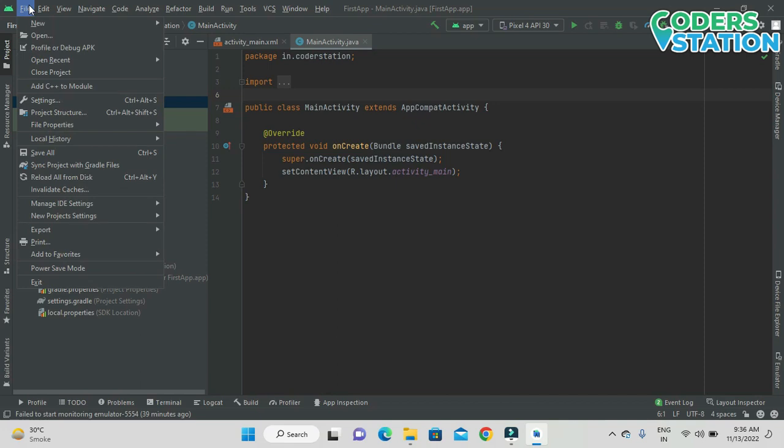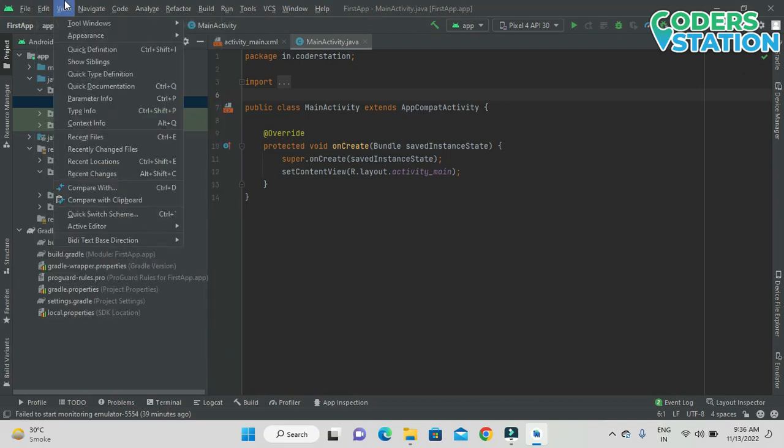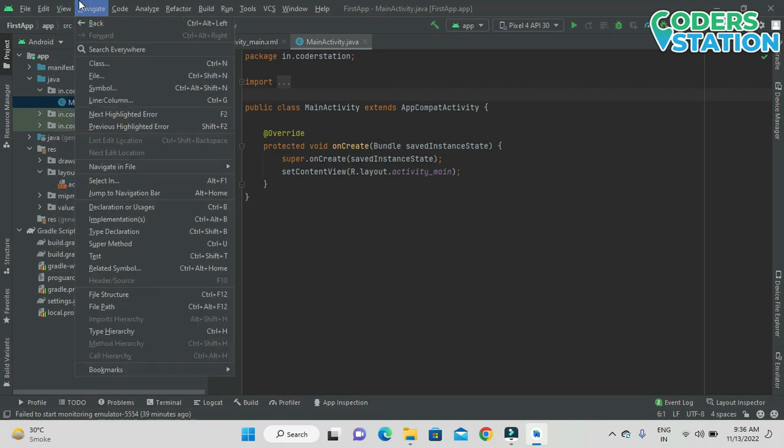Like the File menu. Using that you can open the projects which are already there, and we can create new projects. We can change the settings of Android Studio. Then we have the Edit facilities provided. Using that we can perform cut, copy, paste and all other options. View facilities are provided to us. Using that we can display different tool windows which are provided to us.